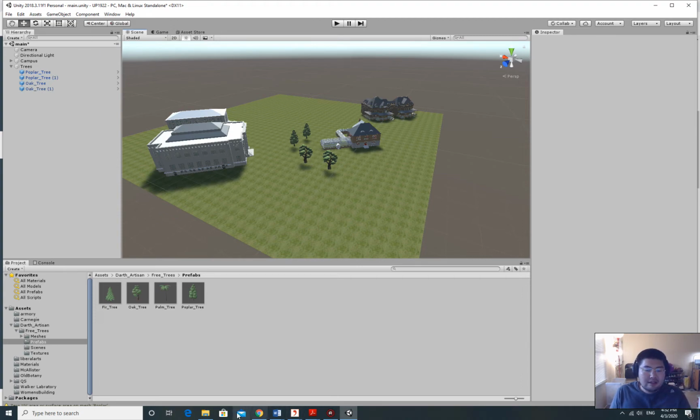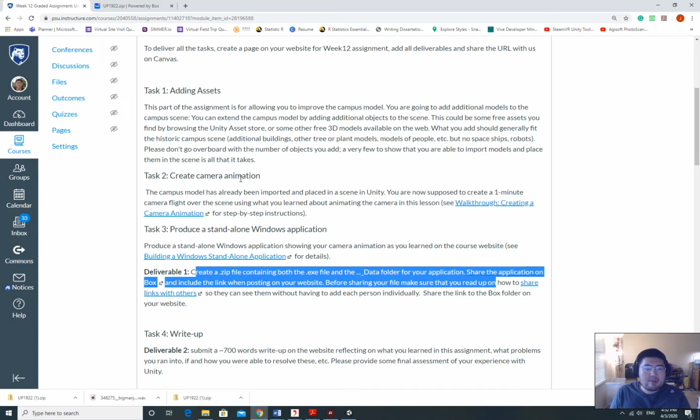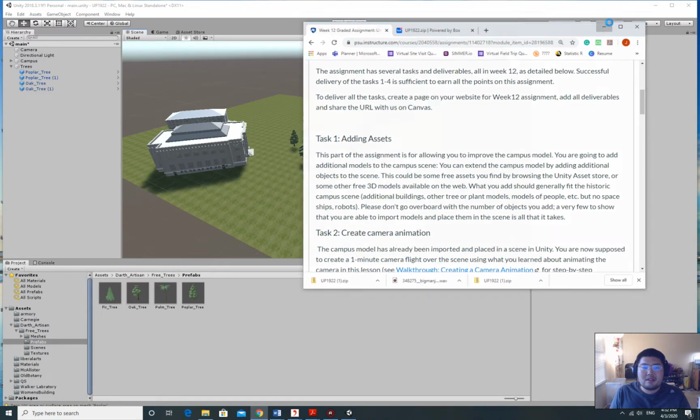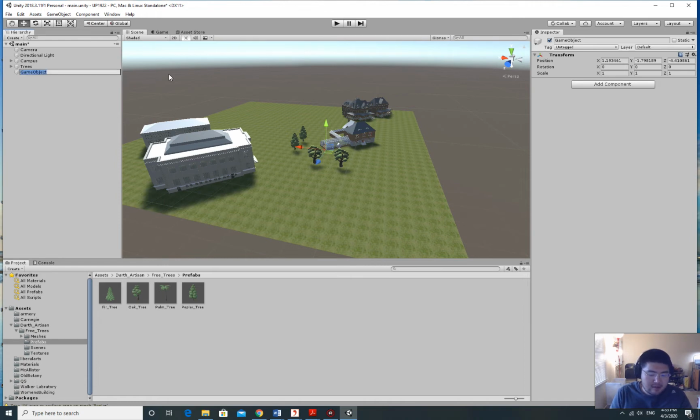Okay, and the second thing is to create camera animation. So let's start that part. Okay, and the first thing is to create a game object on the hierarchy. So place your mouse on the hierarchy window, right click and create empty. So let's name it as camera setup.